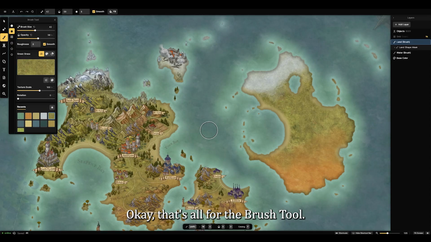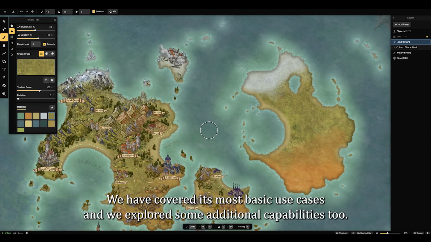Okay, that's all for the brush tool. We have covered its most basic use cases, and we explored some additional capabilities too.